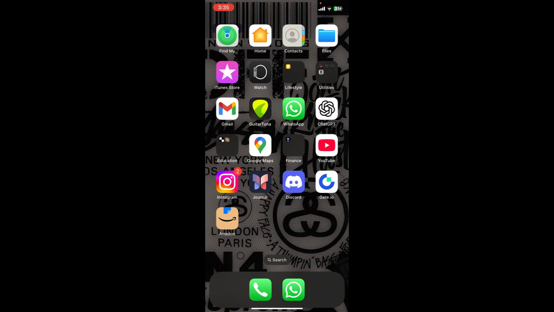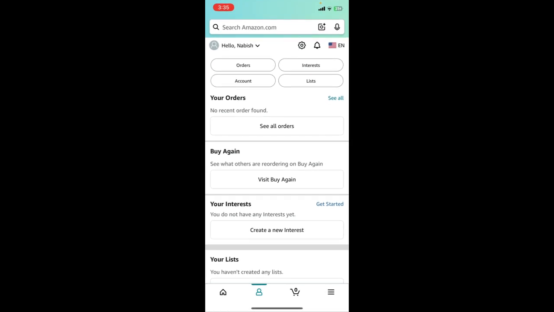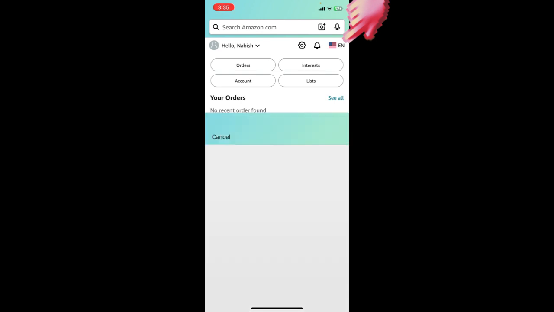First of all, open the Amazon application on your mobile device. Once you open the app, log in to your account. After you get logged in, look at the top right corner of your screen where you can see this flag icon. Tap on it.